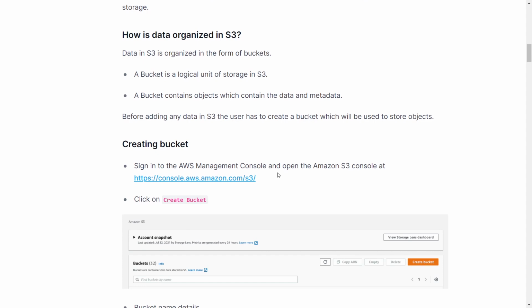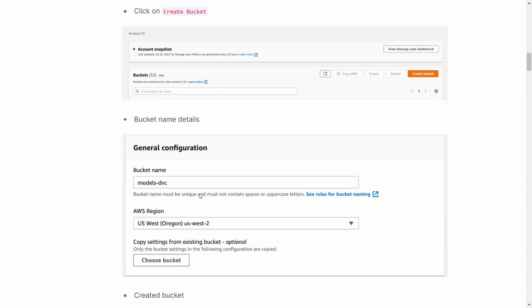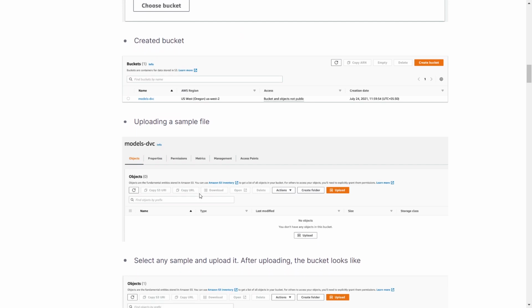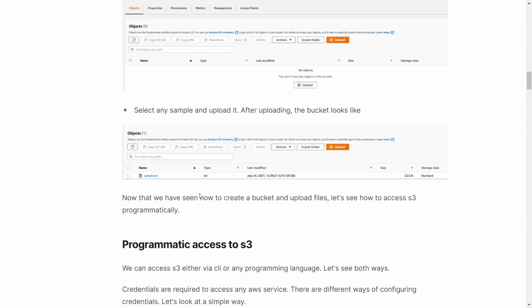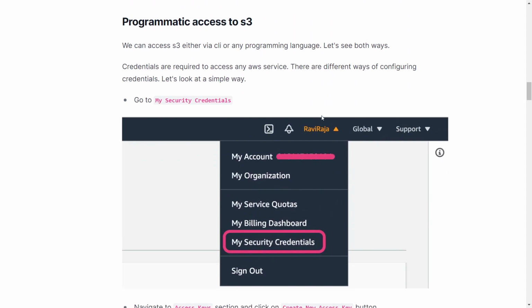This is doing things manually, and then we will do these things using programmatic access. First you log in to AWS, then go to S3 and create a bucket. In the bucket you add details and then create the bucket. Once you have created the bucket, you can upload a sample file in that bucket. Now we'll do these things programmatically.